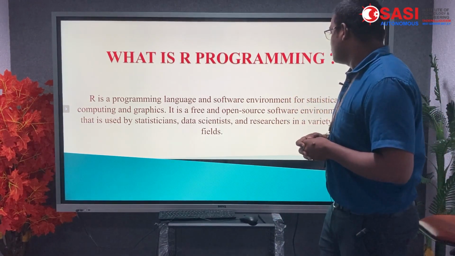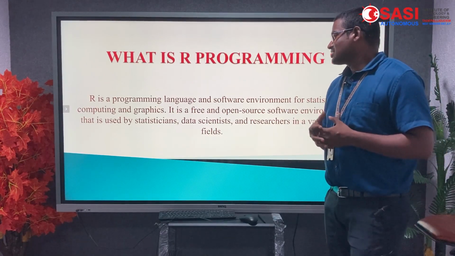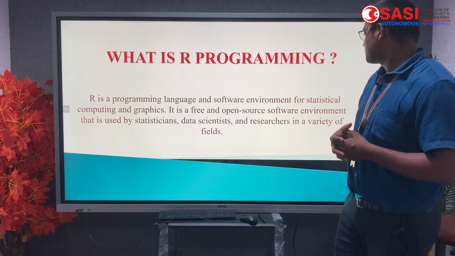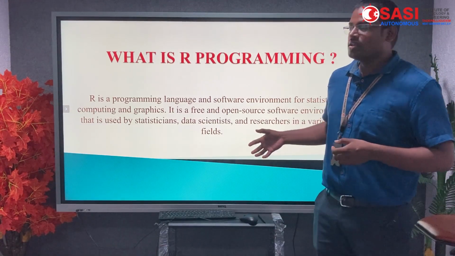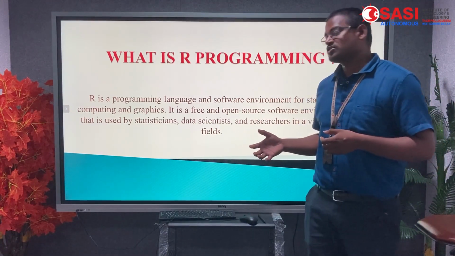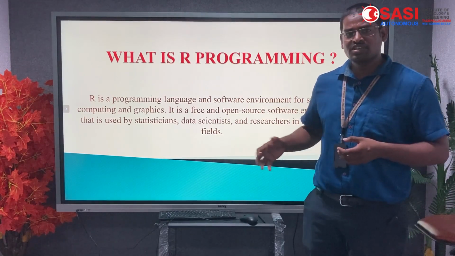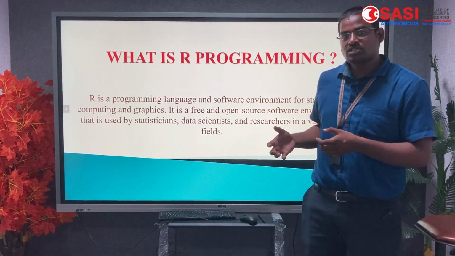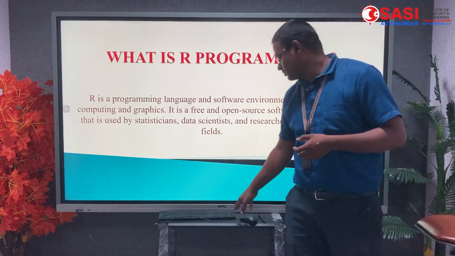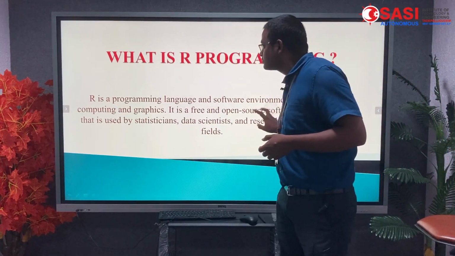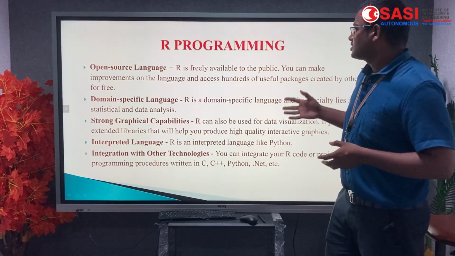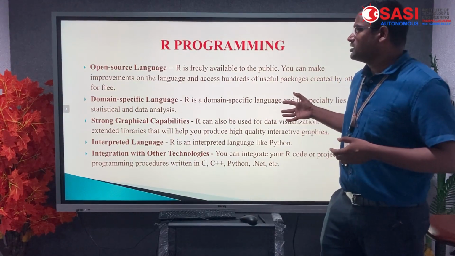It is an environment that is used by statisticians, data scientists and researchers in a variety of fields. How the statisticians will use it, how the data scientists will use it, and how the researchers will use it, we'll discuss later on in the topic of how R works. So these are some introduction points.